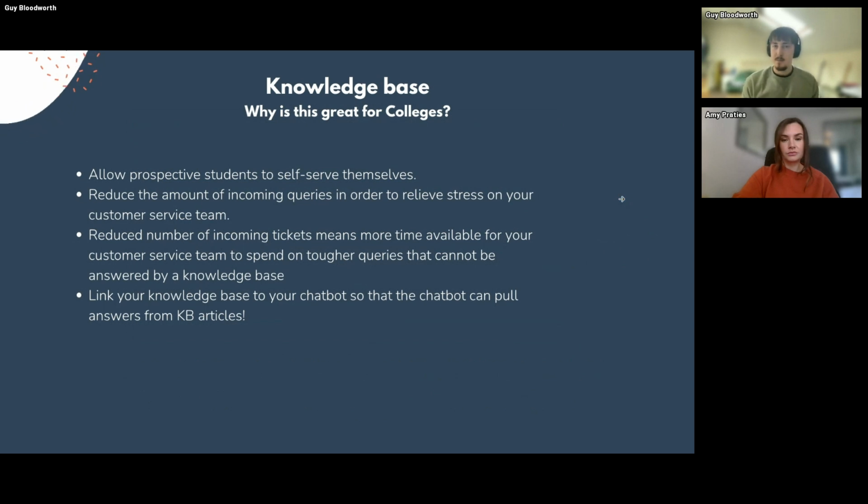So why a knowledge base is great. Hopefully I've covered quite a few reasons just then as to why knowledge bases are great. The top one, they allow prospective students and parents, whoever it may be, to self-serve themselves. Granted, setting up a knowledge base will take a lot of time, but putting the work in can reap the rewards in the long term. And it is something that needs to be managed as well. So I would definitely recommend assigning someone internally to manage the knowledge base and keep it up to date as things change.